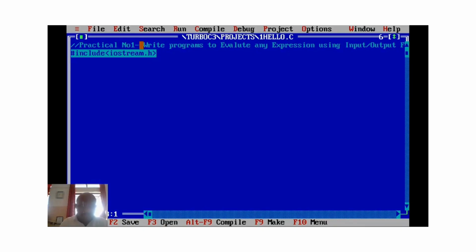The second file we require is hash include conio.h. This file is also required. In this file there is one function, that is getch. We call that using this function. So these are the two header files required for C++ programming.